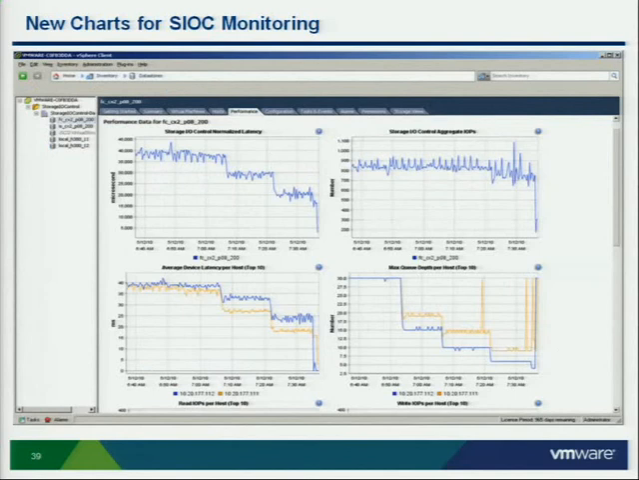Now this is the one that I talked about for storage I/O control. We've added 4 new charts that are helpful in understanding if it's kicked in and how it's handling it.